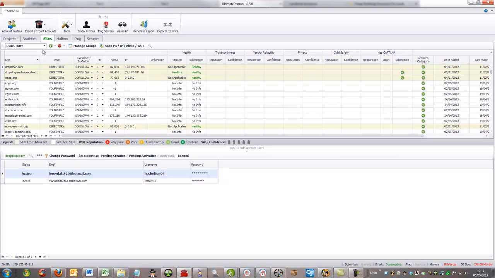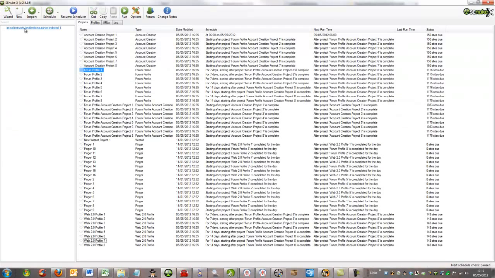So that's just within Ultimate Demon. SNUKX obviously has its own database of sites: forums, Web 2, social networks, press releases as well.